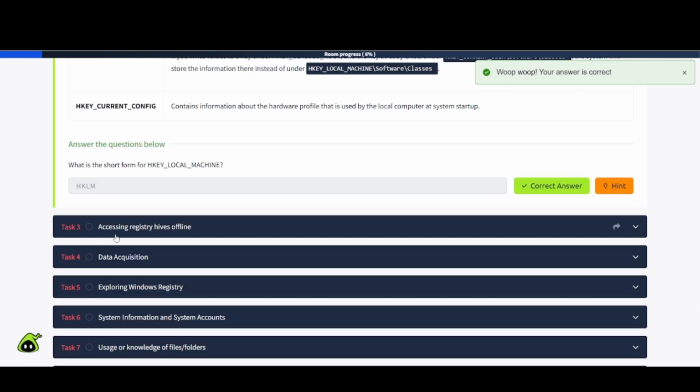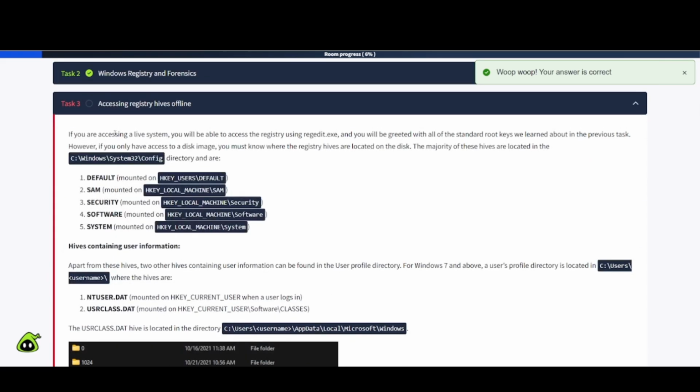All right, so task number 3, we're going to talk about accessing registry hives offline. If you are accessing a live system, you will be able to access the registry using regedit, and you will be greeted with all of the standard root keys we learned about in the previous task. However, if you only have access to a disk image, which I was talking about earlier, you must know where the registry hives are located on the disk.